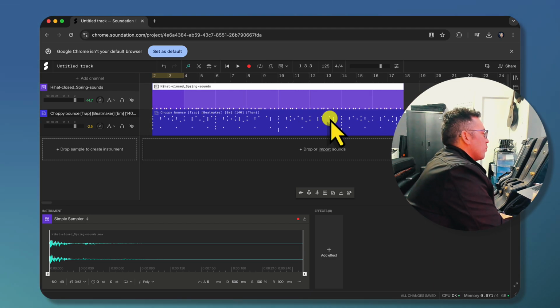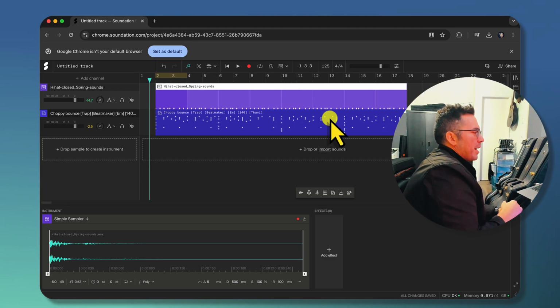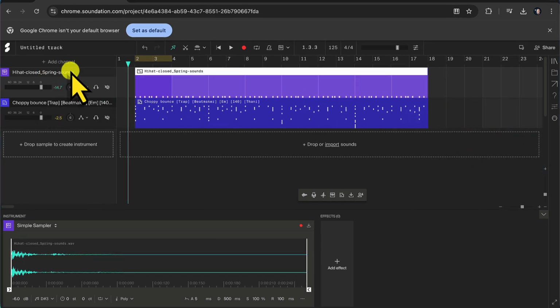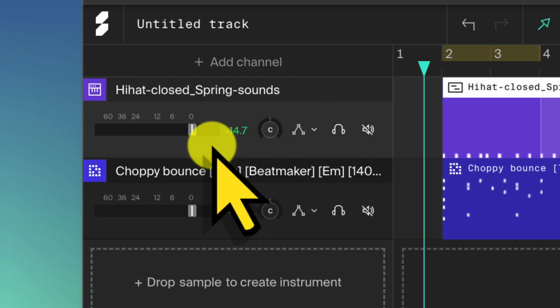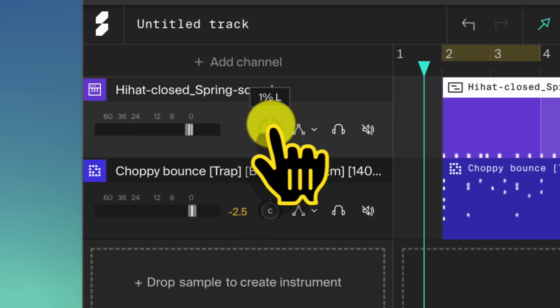So now we have a beat, we have a complementary hi-hat, and of course we can play with the volume here. We can pan this over to the left or to the right, and this means that you're going to hear it respectively on one channel or speaker. So if you're wearing headphones, you'll hear it a little bit more on the right, a little bit more on the left. So this is good.